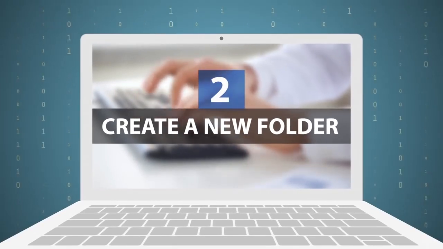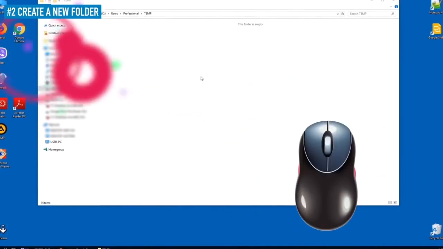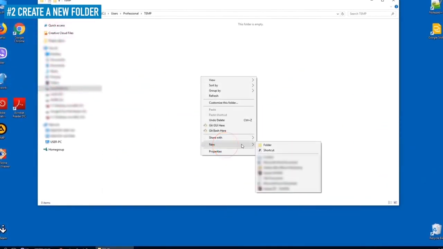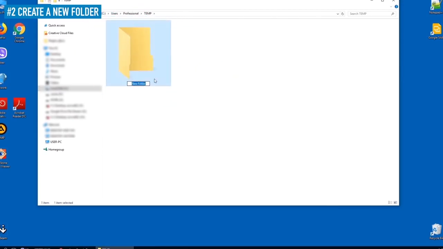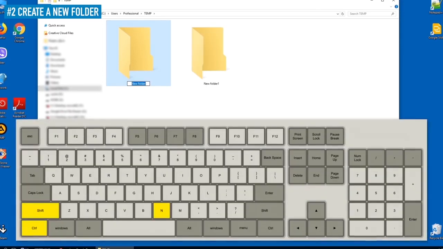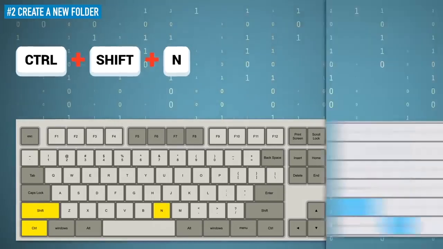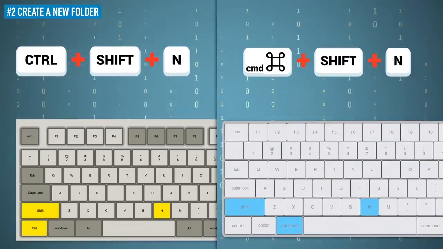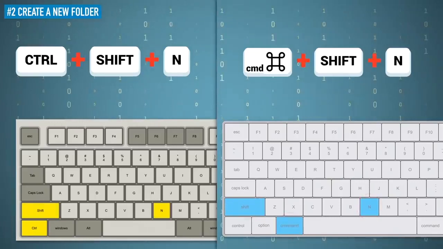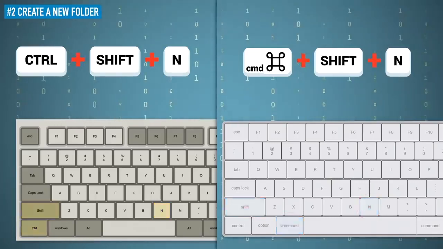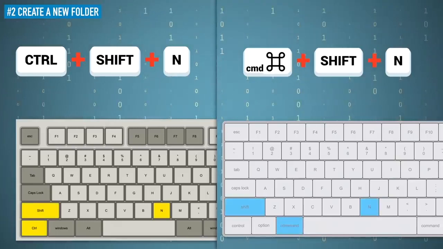Number 2. Create a new folder. You can always do it the good old-fashioned way by right-clicking your mouse and going down to the Create a Folder option. But why waste time when you can do the same thing with literally one command? Just press Ctrl+Shift+N while on your desktop or in an Explorer window, and your new folder will instantly pop up ready to be named. If you're using a Mac, your shortcut for this will be Shift, Command, and N. Press them simultaneously, and your new folder will appear in the Finder.